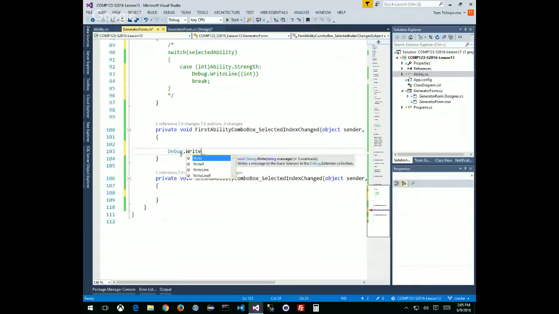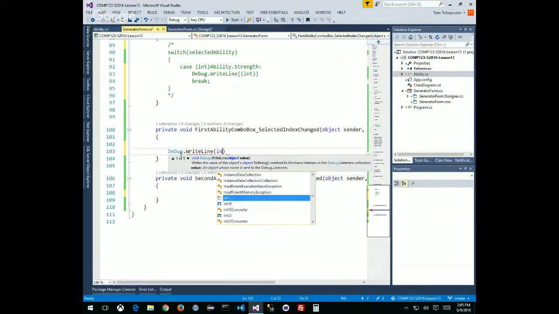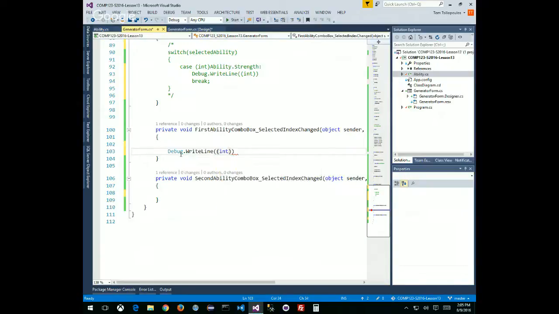Debug.writeLine, and then enum. So I want to get an int. I want to cast my enum, which is ability.strength, to an int, and output that and see what I get. Does it work? Is what I'm saying right?